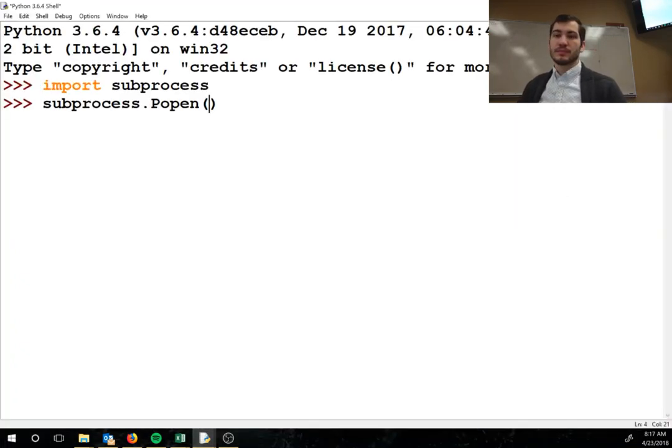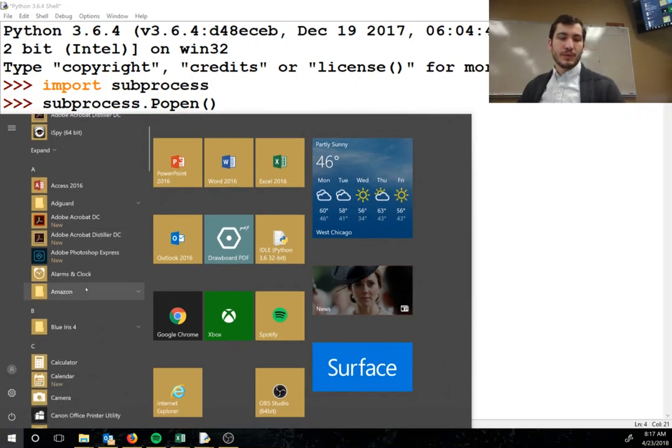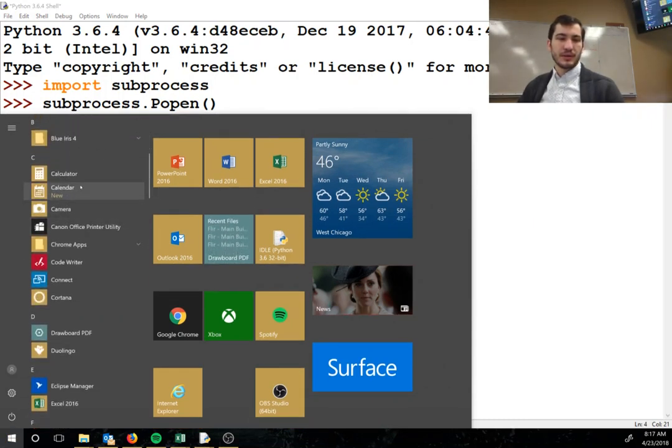With the file name in it, or just the directory? You need the actual, you need everything. Do Photoshop. So what we'll do, I'm not gonna do Photoshop. So we're gonna do calculator, right?